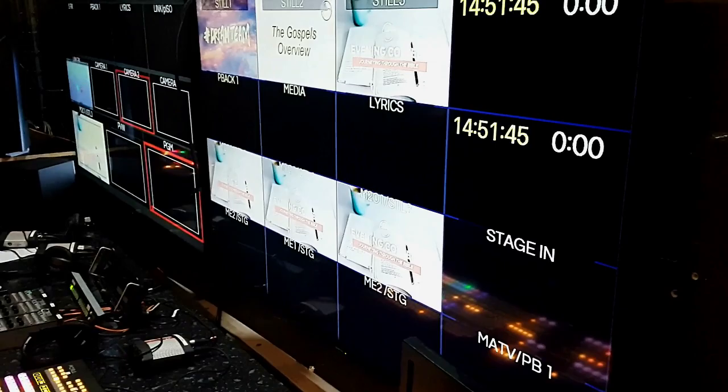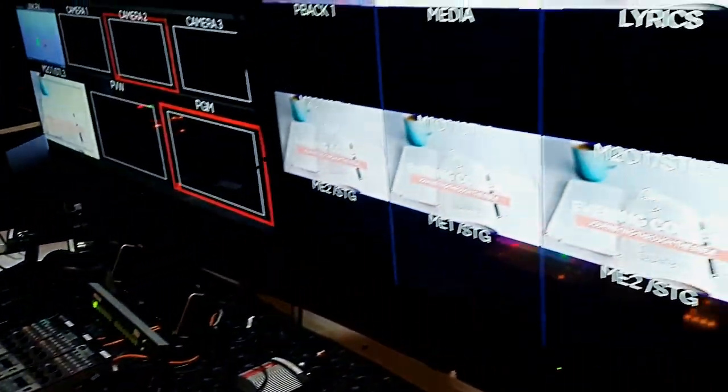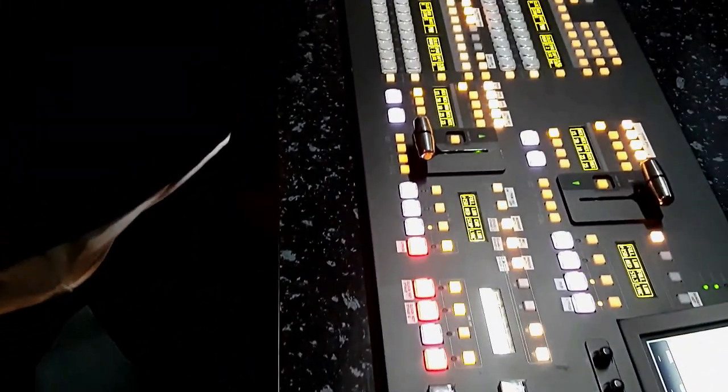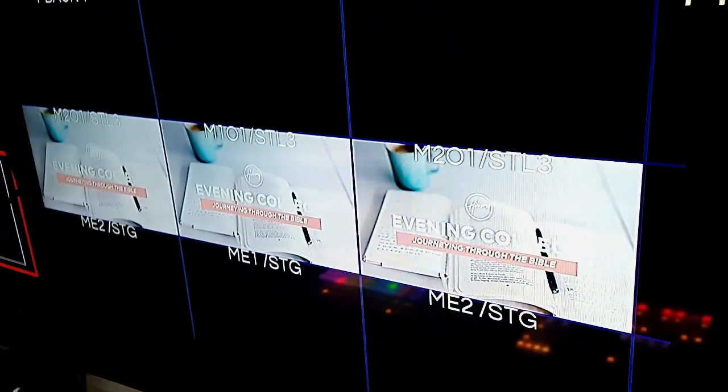You see there's the lyrics, there's media, playback. That's just stills that you can capture and save to your memory, so you can use them all the time. And this is our media map, so we can send videos or whatever from here. Basically, from here, you choose, let's see, the evening college slide. Yeah, it's a still.